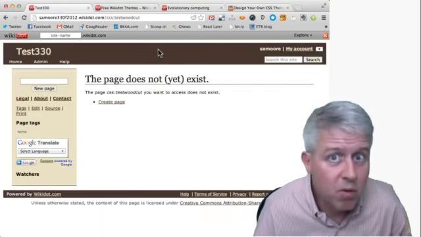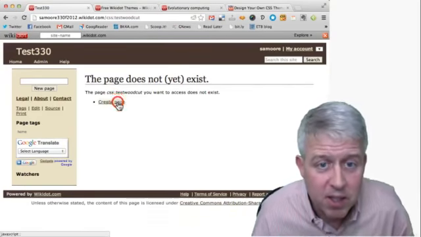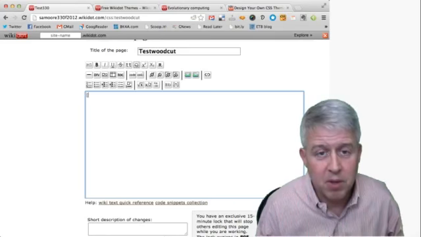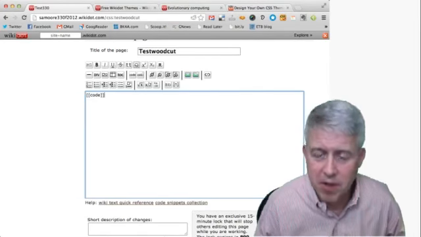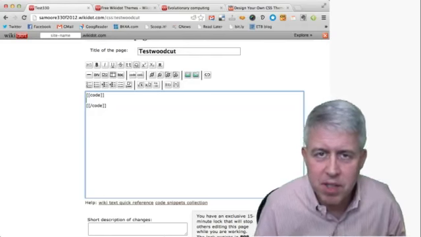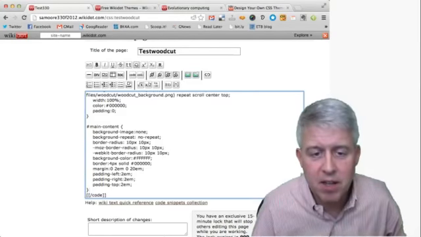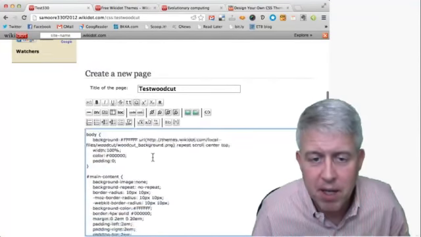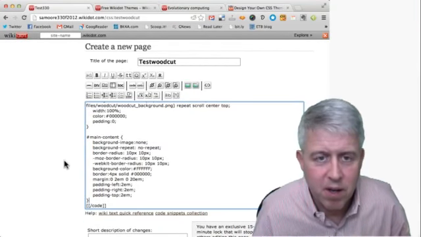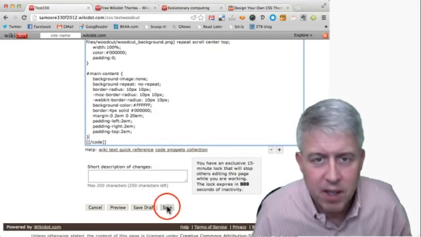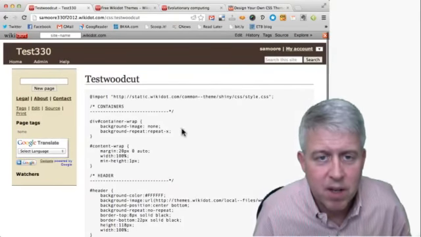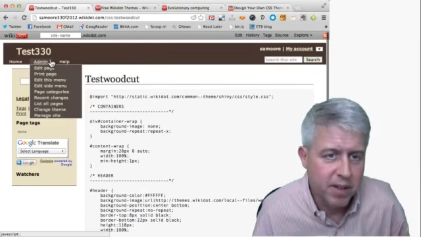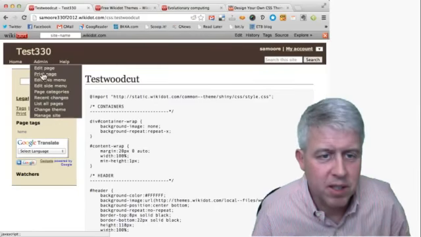Now it doesn't exist, right, we just created it. So click on create page. Now another somewhat arbitrary thing. We want this to be code. Do that, hit enter. It automatically puts the end for you. Now let's paste that code in there. This is all the code that I copied from that woodcut page. So this is the CSS. It's called test woodcut, and I'm saving it. So here is CSS test woodcut. The site still looks like what it looks like.